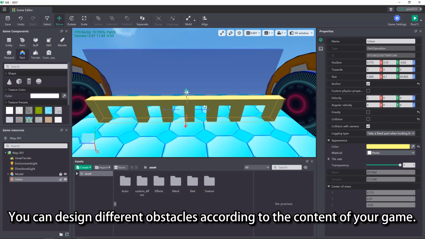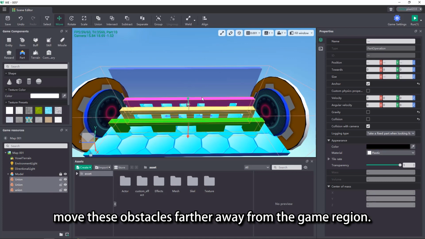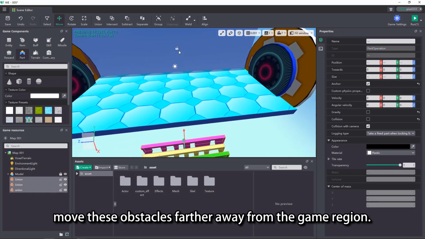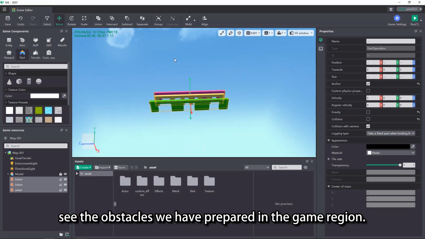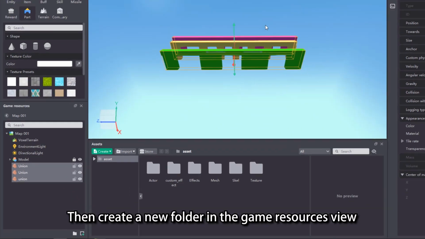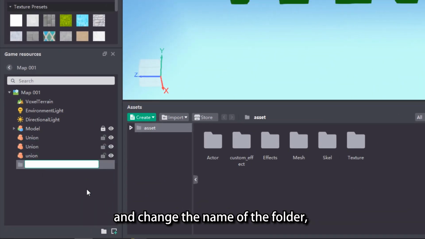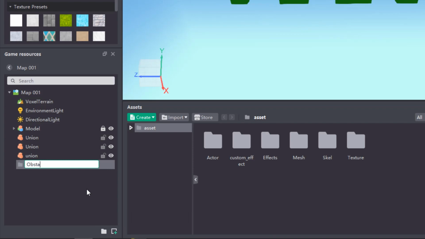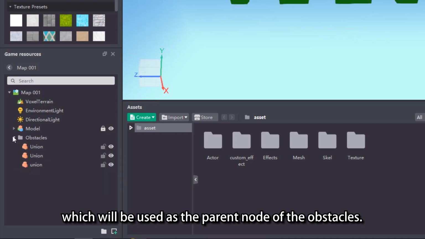You can design different obstacles according to the content of your game. Once we have designed multiple obstacles, move these obstacles farther away from the game region. This is to prevent players from being able to see the obstacles we have prepared in the game region. Then create a new folder in the Game Resources view and change the name of the folder. Do not overlap the name with other nodes. We put all the obstacles into a folder, which will be used as the parent node of the obstacles.